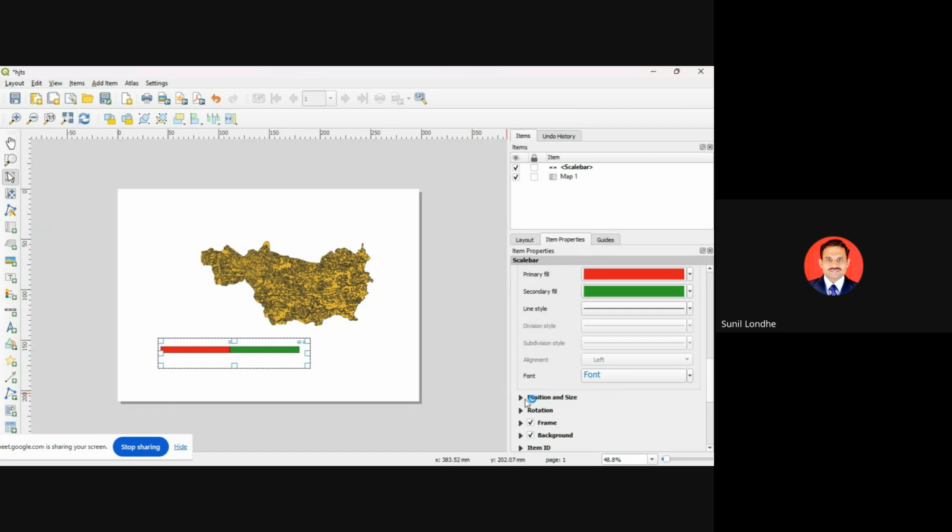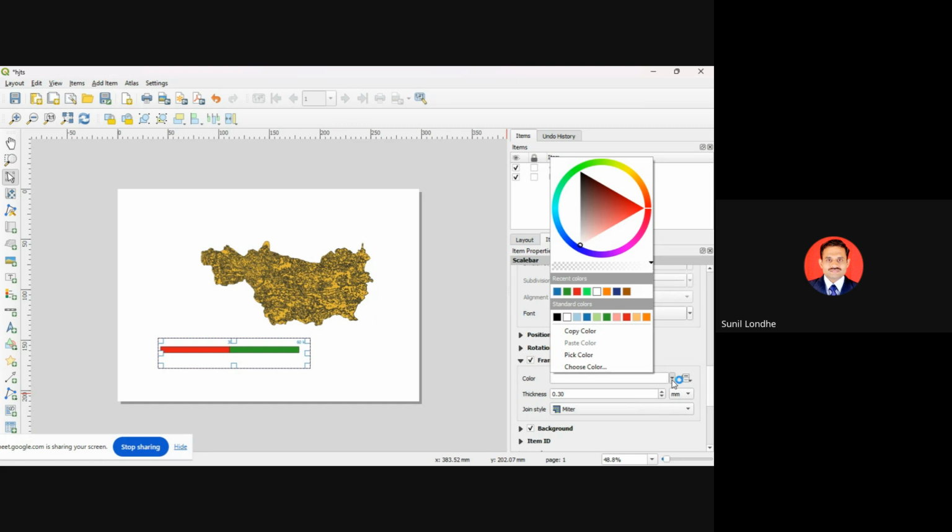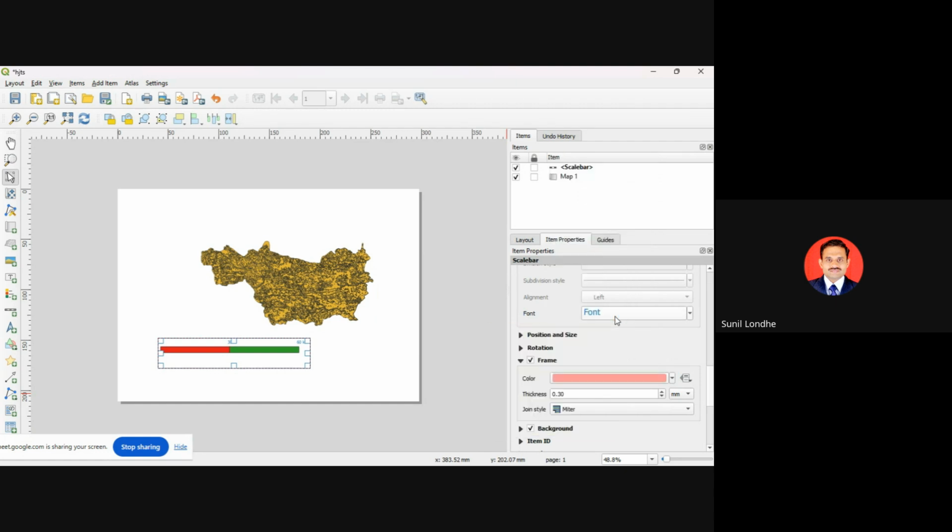Okay, similarly, I will go to the position and size here. You can change everything. Whatever options are available, you can change anything. So you can use this position and size. Then, if you want to put some frame, that also you can put. So now for demo purposes, I will select some color here. Red and green is there, so I will put some different color. This color I am putting.